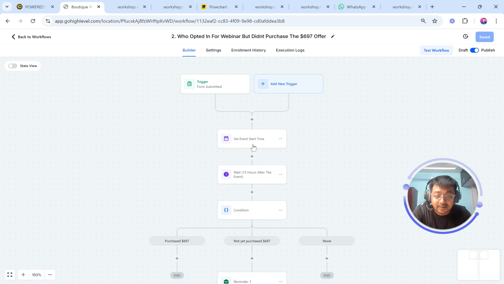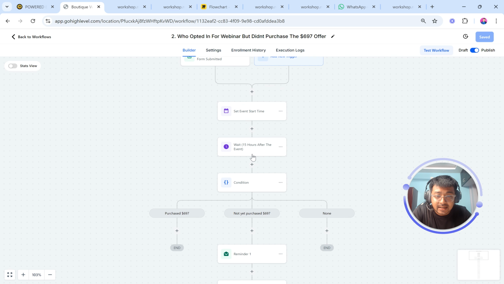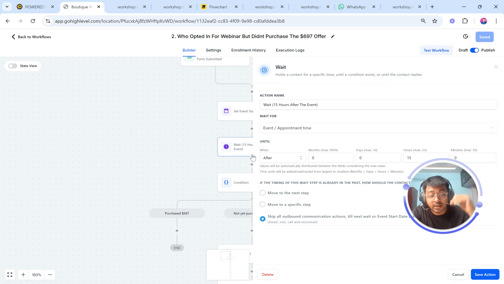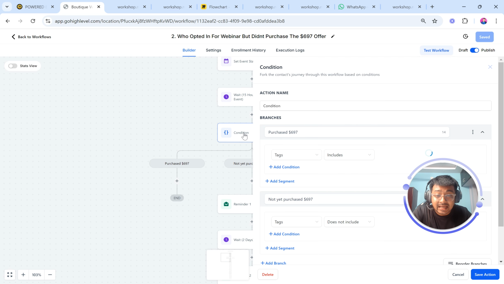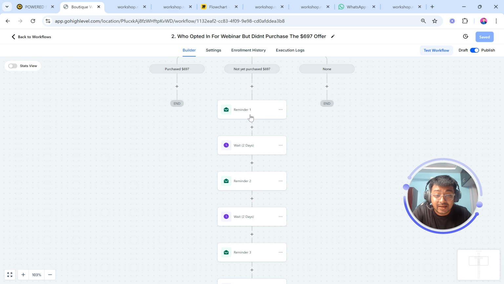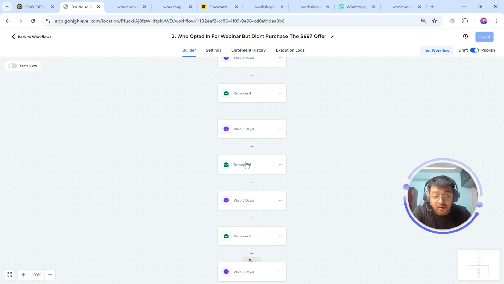As you can see here, the form gets submitted, event starting, because we need to know when the event is, right? Once the event is added, we wait for 15 hours because we want it to be sent in the morning or afternoon of the next day, because the event is in the evening. Then we are checking whether they have purchased or not. In case they haven't purchased, then we are sending reminder sequence 1, reminder sequence 2, 3, and we are waiting 2 days between every single email that's being sent out.